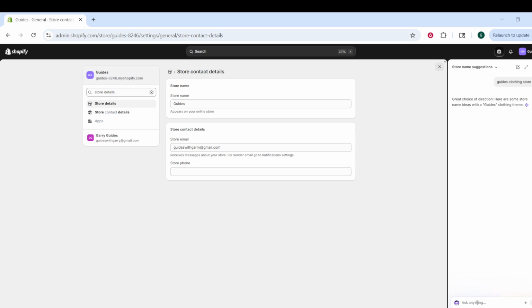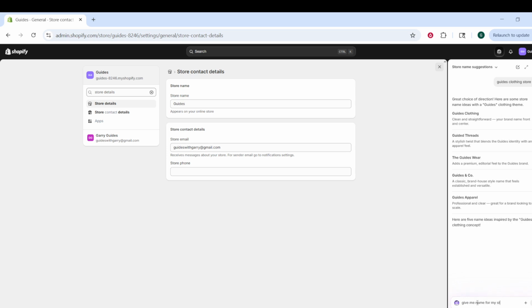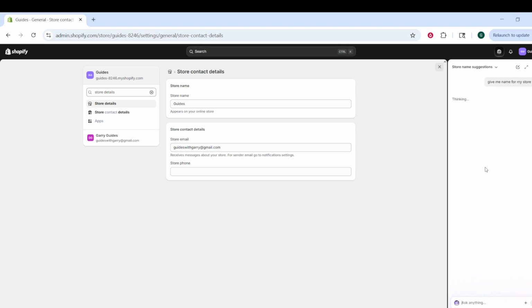You can also use Shopify Magic to generate your public billing information. This saves time and helps ensure that the details are written in a clean and consistent format. As always, review the information before saving it so everything is accurate and suitable for your business.